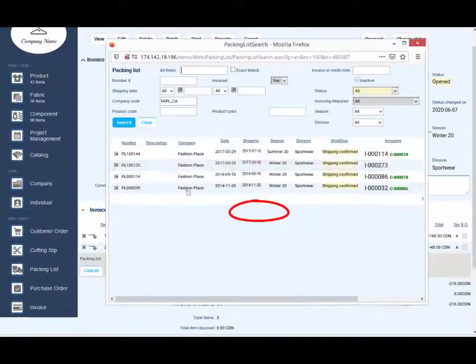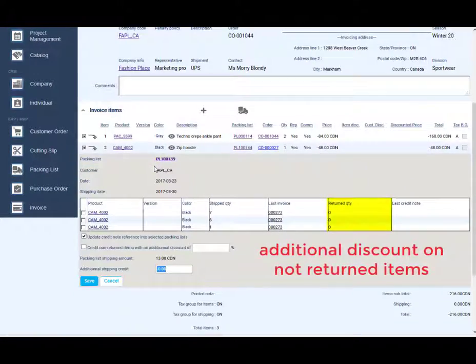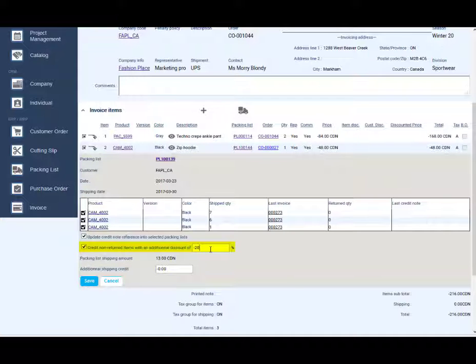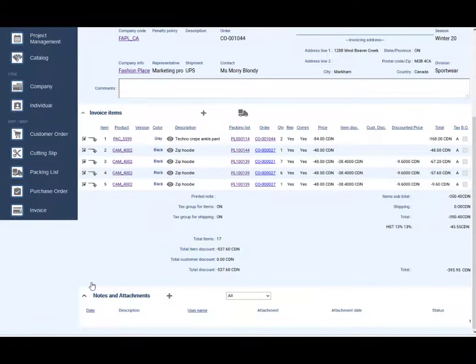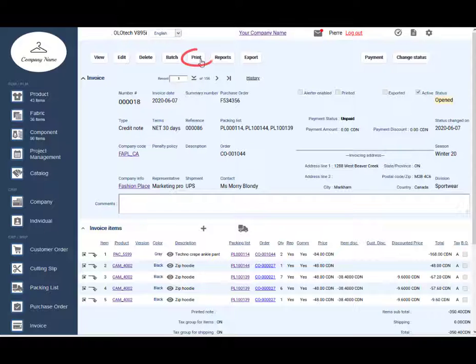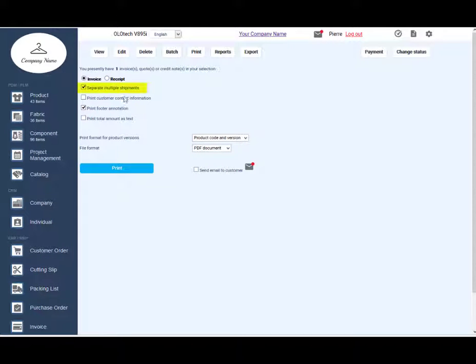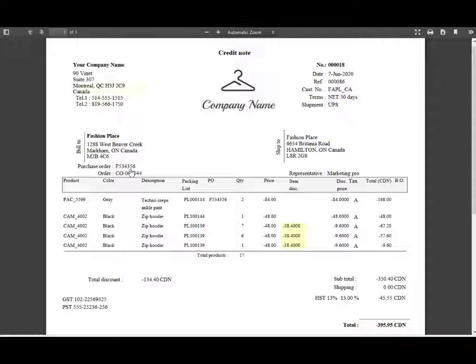We can also use this icon to search for packing lists with no return item to give additional discount, not taking back any stock, like minus 20% here. If we print and ask to separate multiple shipment, we'll be able to see the additional discount.